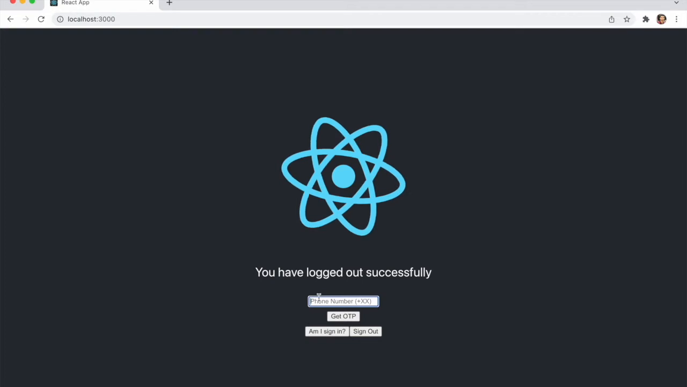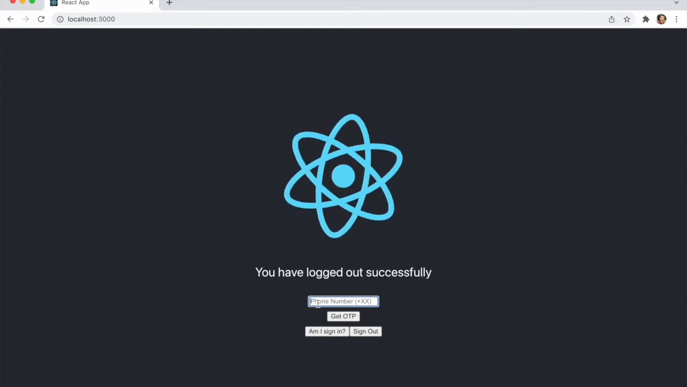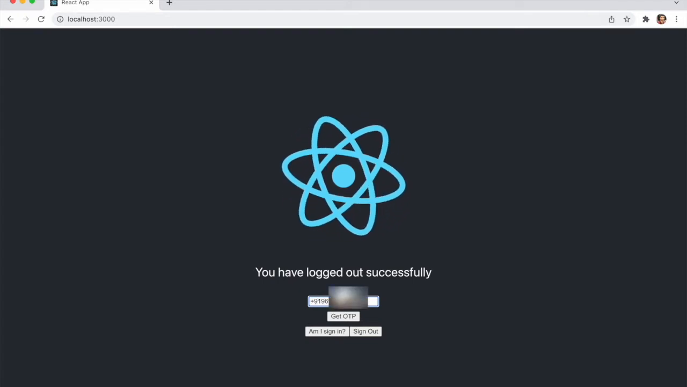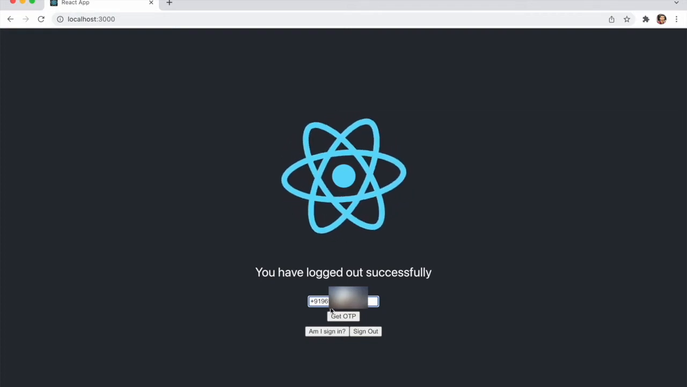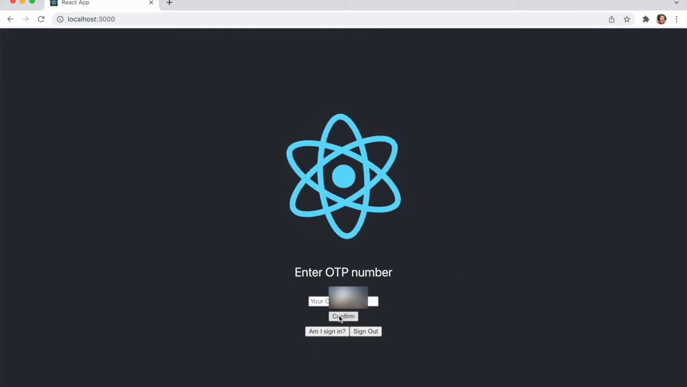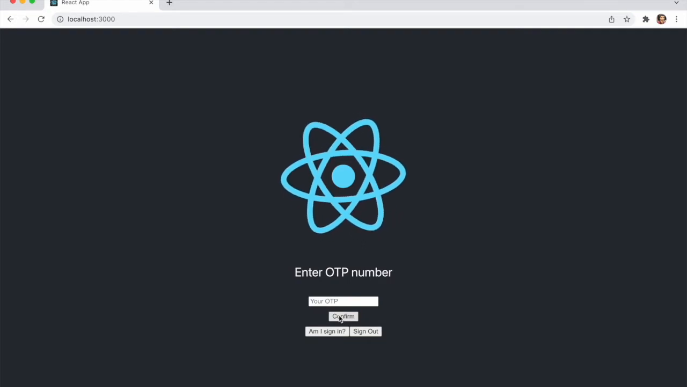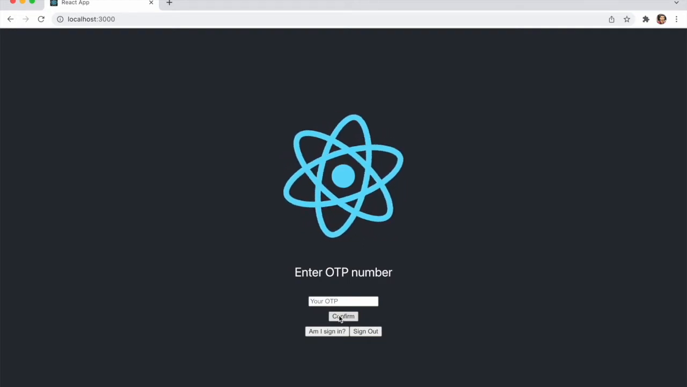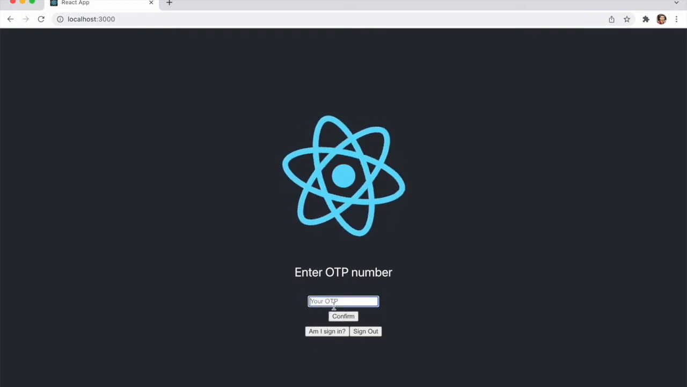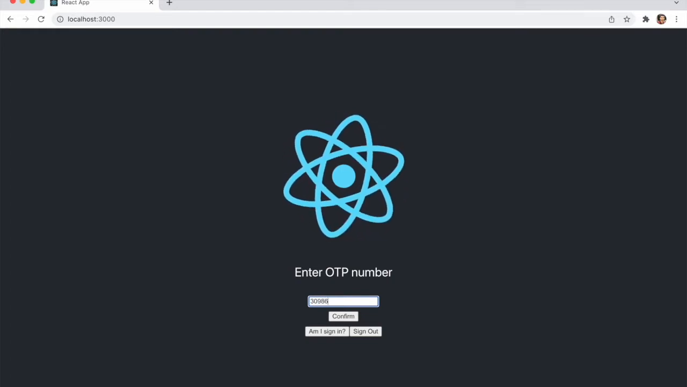You can see there is one input where we need to enter the phone number. So I am entering my phone number, and I get the OTP. So I get the OTP, and the OTP is 309861.